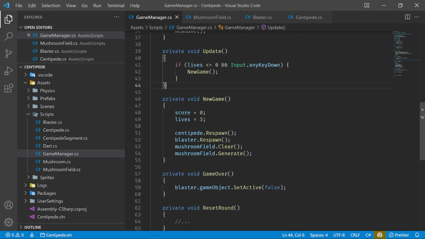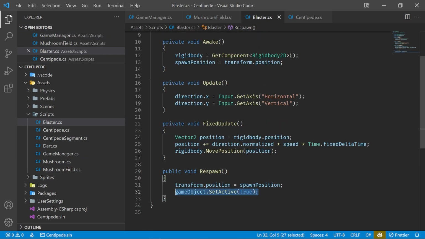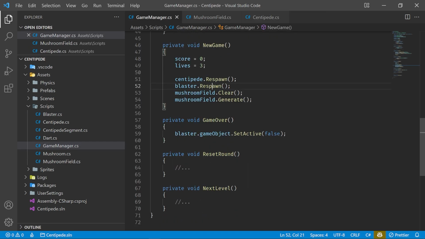That one's pretty straightforward. Game over, we disable the blaster. We will then check for input to see if we should start a new game, in which case the blaster and everything gets respawned. Remember, the blaster is going to set this to be active again. And that's really it. That's all we need for that.